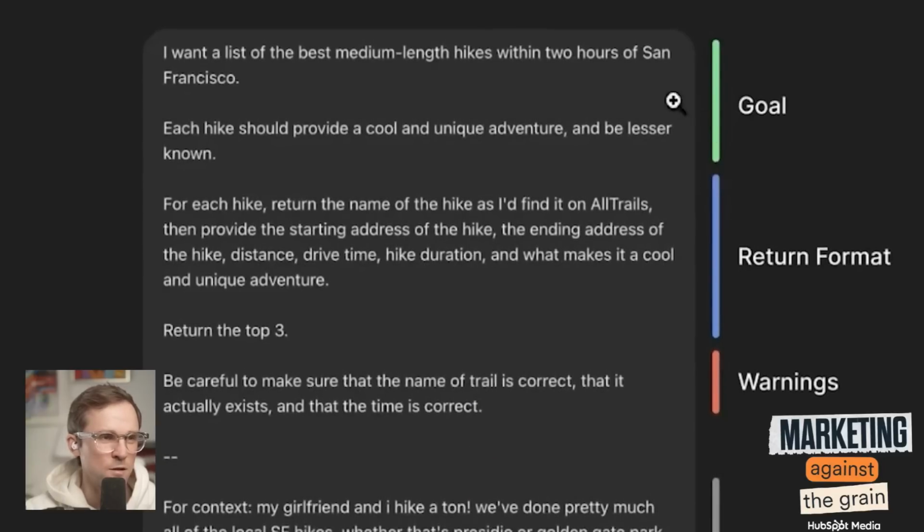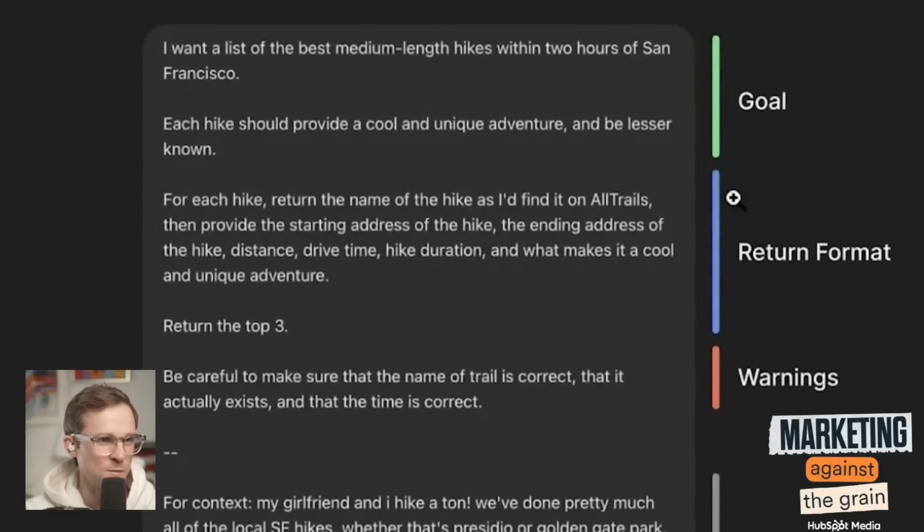And so he has a clear goal. You state your goal. You really want to understand what your outcome is. He has a return format.